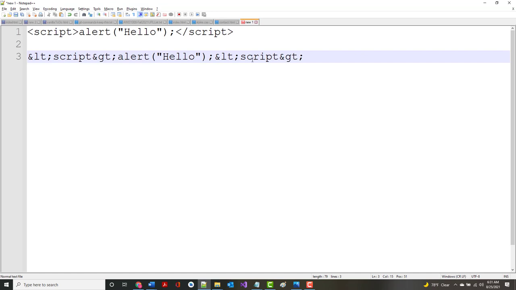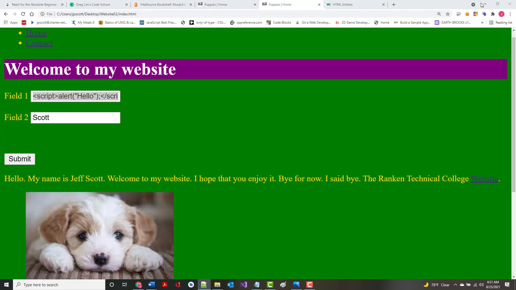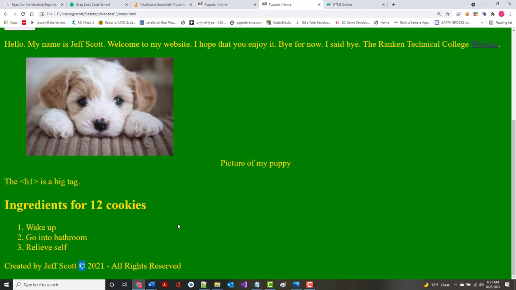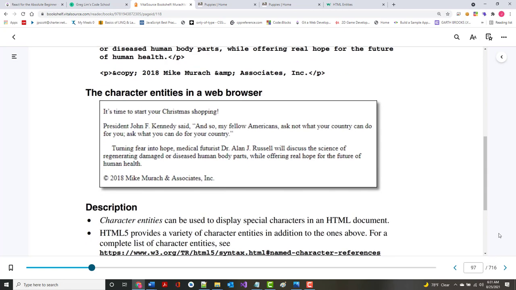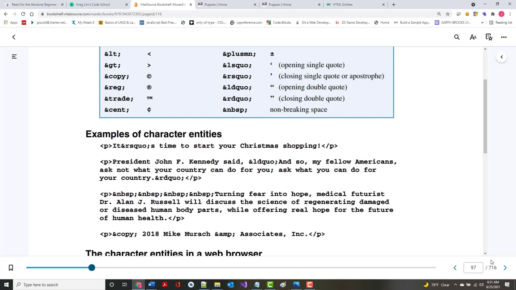This is not executable. I have replaced every instance of this tag with this tag, and every instance of this tag with this tag, both here and here. That's quite often how you use character entities. Also, on the bottom here, I used a character entity of ampersand copy to put in the copyright symbol. All right, so those are the ways typically most often you use them. And they'll show some of the same examples in here. There are other ones that you can use as well. There may be some here that were not shown in W3 Schools or vice versa, probably more vice versa.